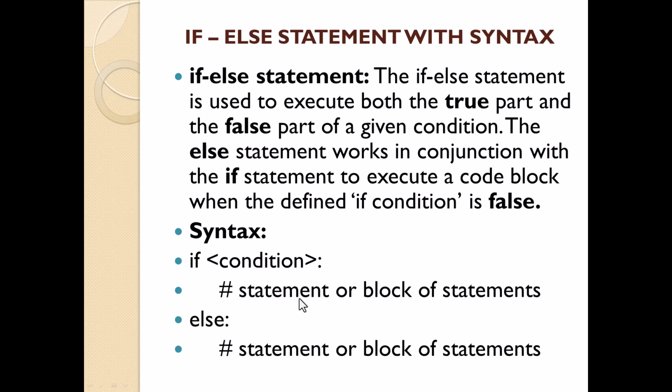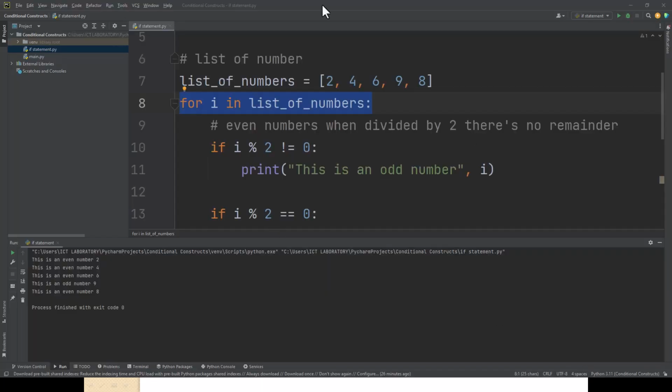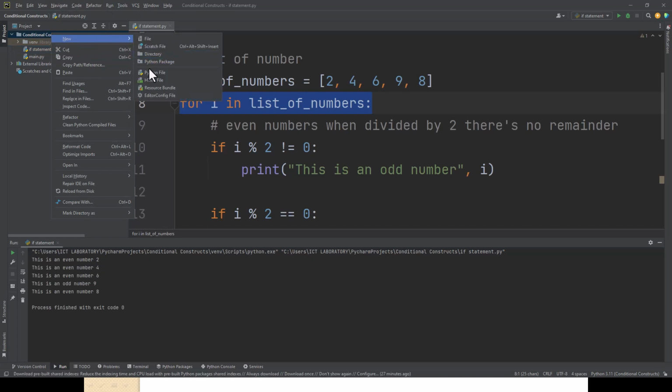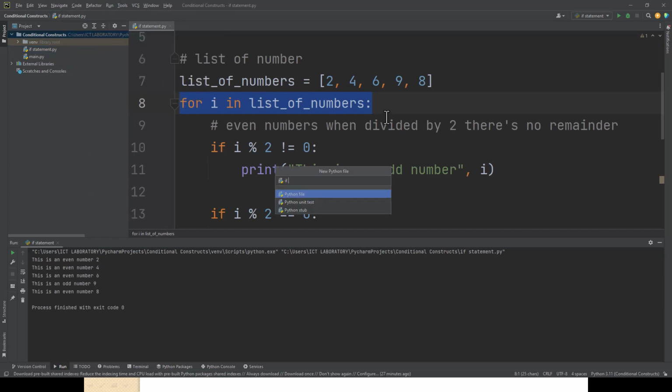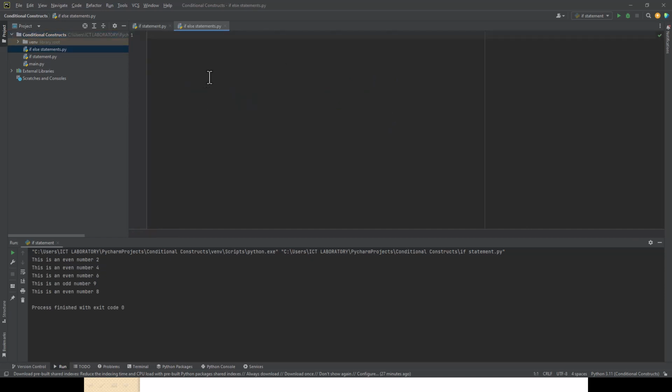All right. So let's take a look at some examples and see how that works out. Let's create another file for the if else statement. So, new Python file, and call it if else statements. Let me zoom it in. So we are dealing with the if else statement, and this is going to be our first example, example 1.